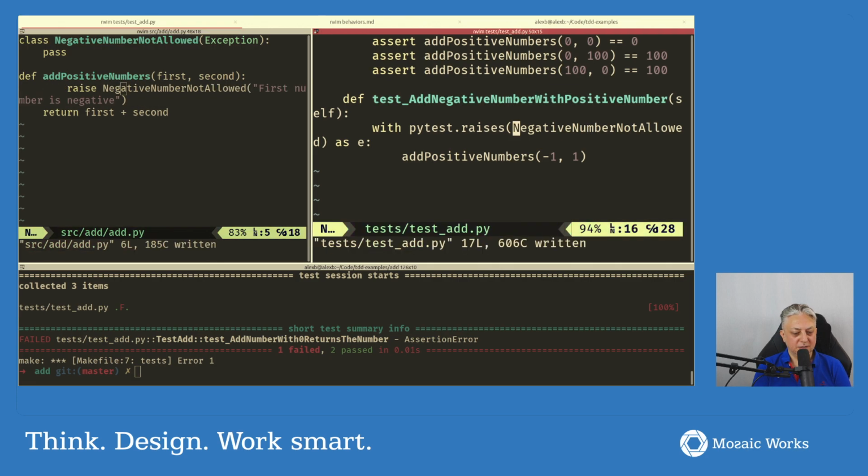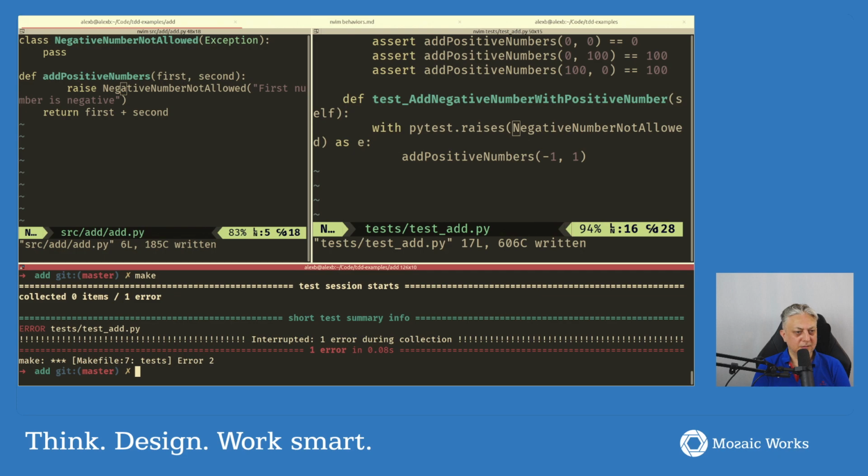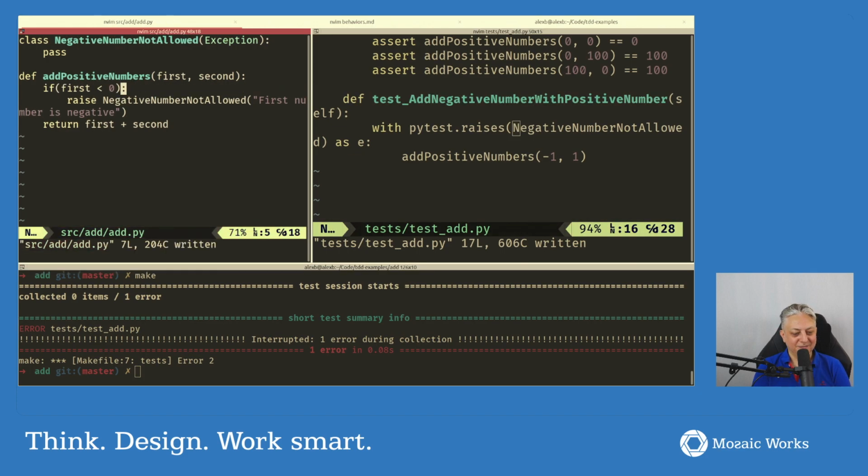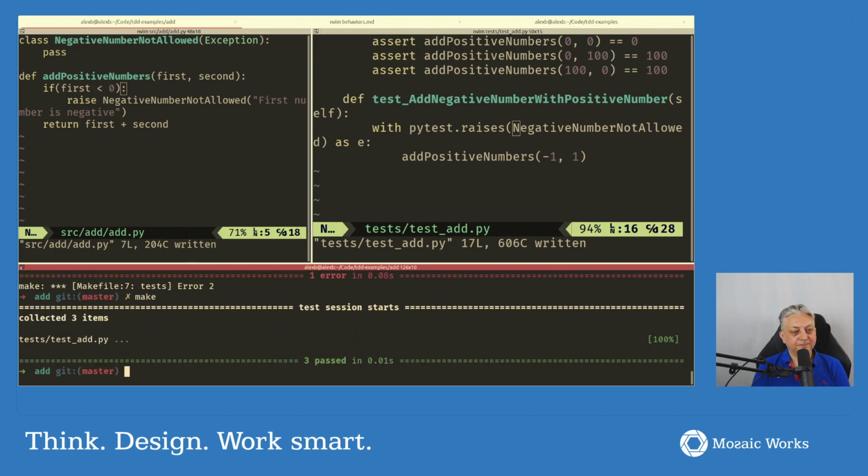Let's quickly, sorry. No, it raises every time. Forgot the if statement. Okay. So now what we have is something that is working in production.